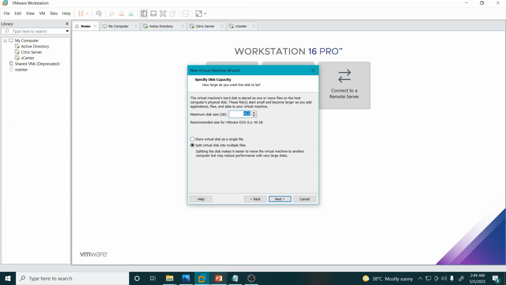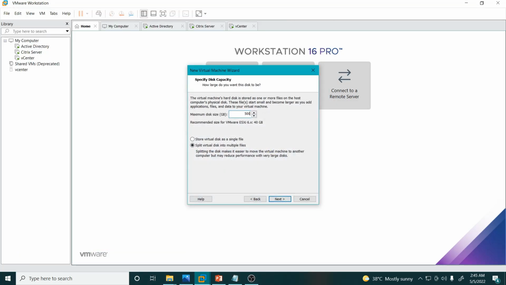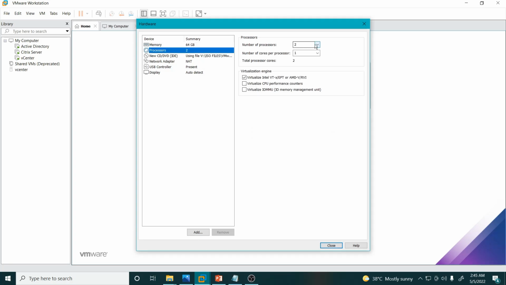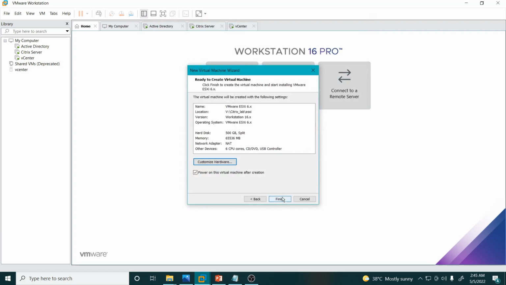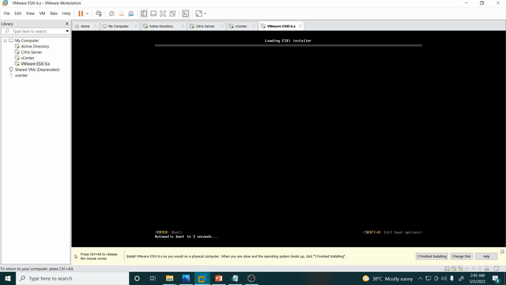Say next. As I mentioned earlier in the lab, the configuration we are going to assign to the ESXi server is 64 GB RAM, hexa core, and a 500 GB SSD. Say next. Customize hardware: memory, 64 GB, so in total we have 128 GB. For the processor, I'll make it 2 and 3, hexa core. Close, finish. Enter.